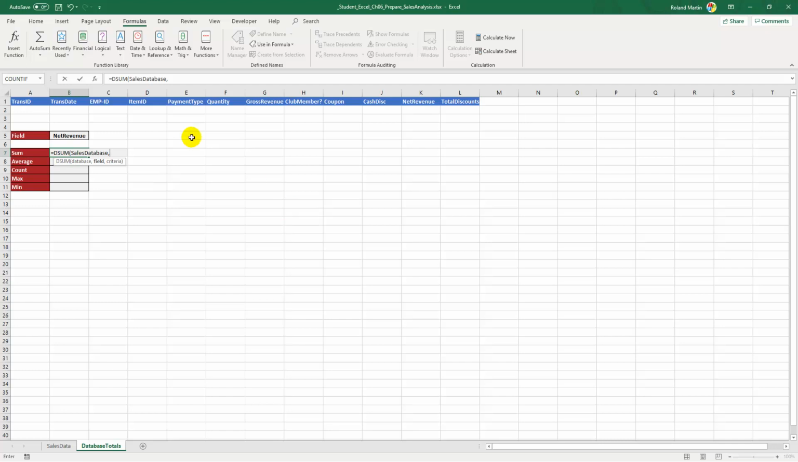Well, for this one we're going to be looking at B5 as our field that we want to use. And what's the criteria? The criteria is that name range, or that cell range of A1 through L2. I'm going to end my parenthesis here. So we're using a database sum of the sales database, which is what we created back here. And then we are going to reference the field net revenue. So whatever we have typed in here, we want to reference that. Like I said, if we changed it to gross revenue, the values here would change.